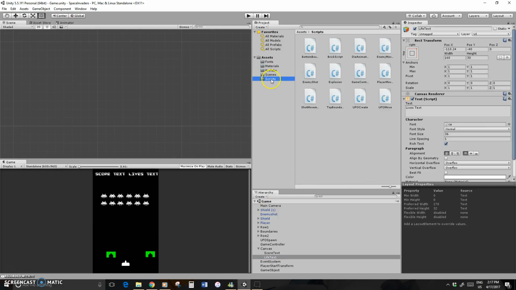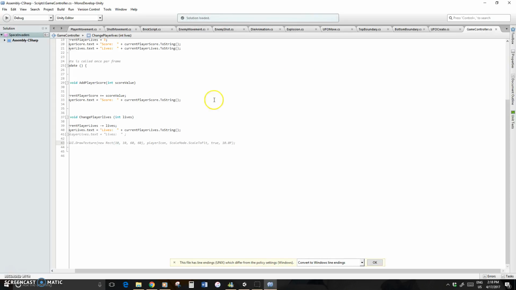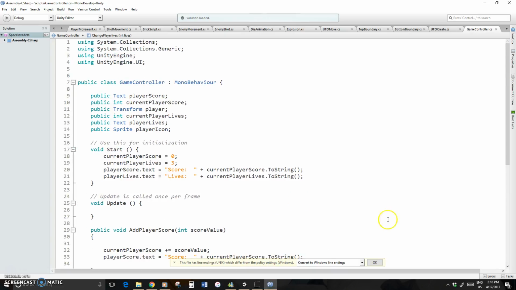Now, in terms of our scripts, I'm trying to remember, but all I really did was work with the game controller and our dying animation, I believe, to get that to work. So I'll show you what's going on here. What did we do here? Just like we did for score, I've got a current player lives and player lives as the text. And this one here, the sprite player icon, I've been playing around with it, but I haven't got that done yet.